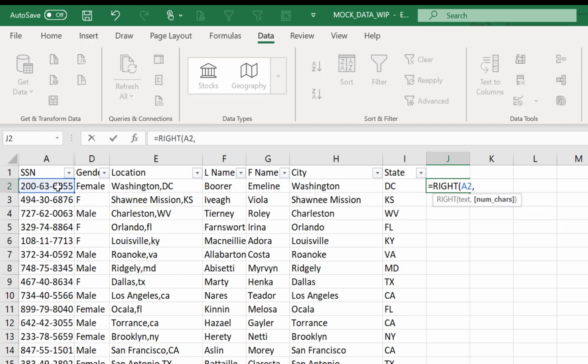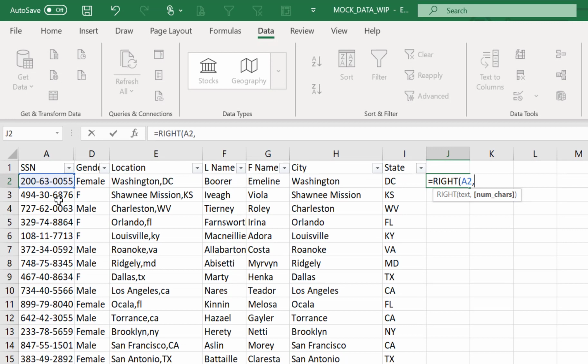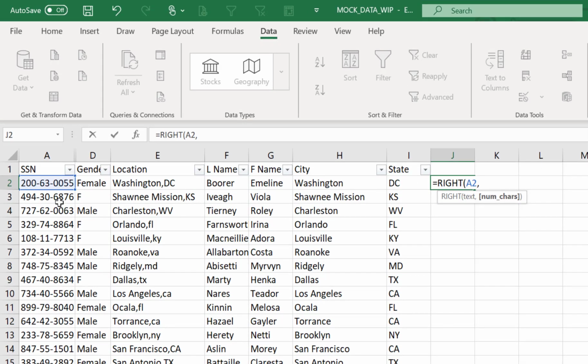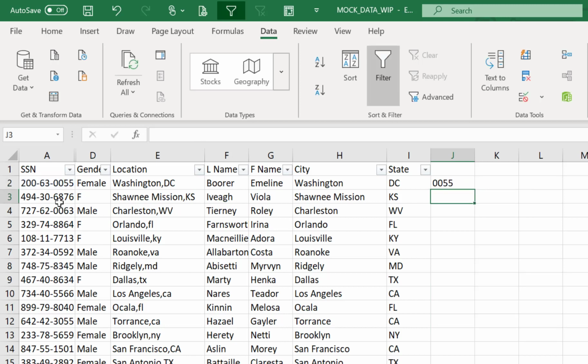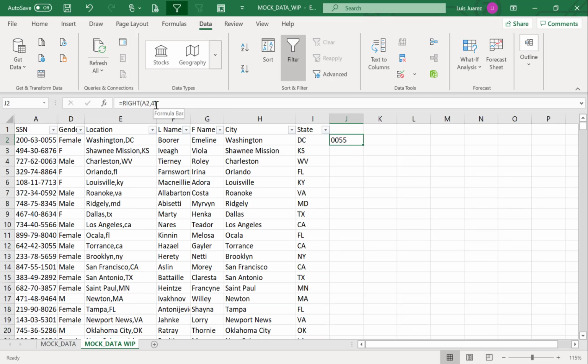It's asking, how many characters do you want to retrieve? If I look at the social security number, I notice that the last 4 digits of that text string is what we need. So we're going to say 4, then shift 0 to close parentheses, and enter. If you notice what that's doing, it's looking at the cell and retrieving the last 4 characters. Let's go in there again, and in the formula bar, instead of 4, let's enter 5 and see what happens. See, it starts from the far right and goes to the left and retrieves the number of characters you specified.